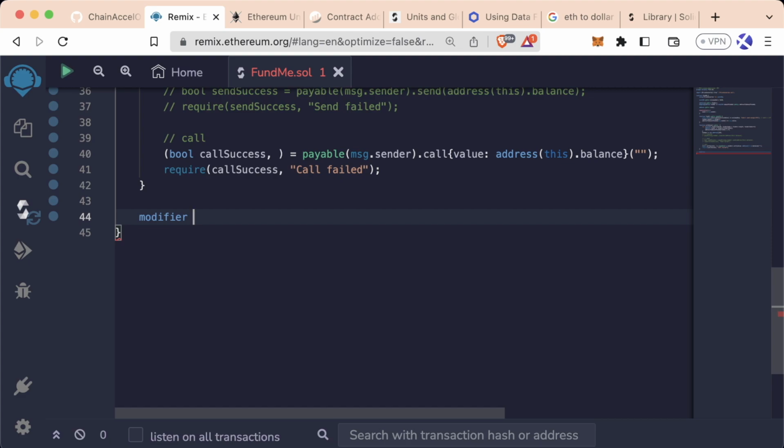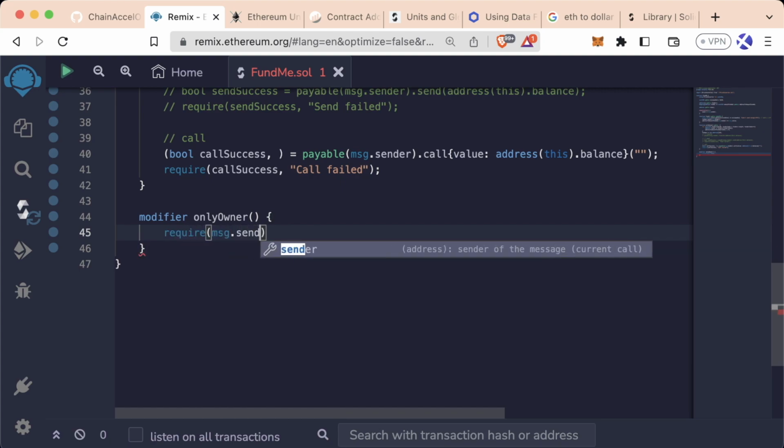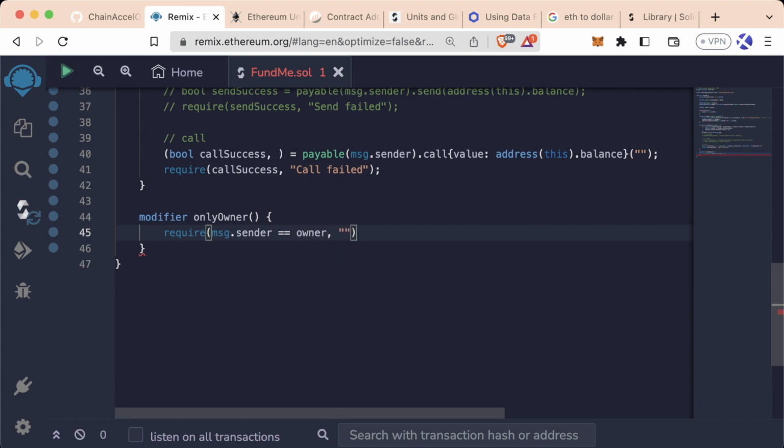So our modifier is going to be called onlyOwner. We don't give it a visibility like functions. And in here, we can put our code. So again, we'll say require that msg.sender is equal to, not set to, is equal to the owner. And if it's not the owner, we're going to say "Sender is not owner," like this. And then underneath, we're going to put this little underscore with a semicolon.